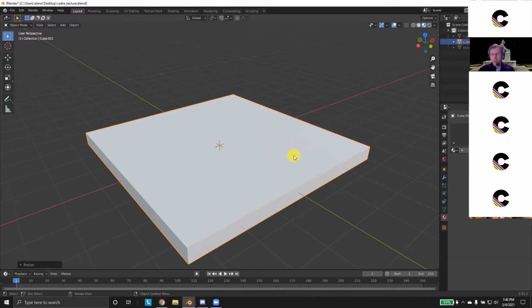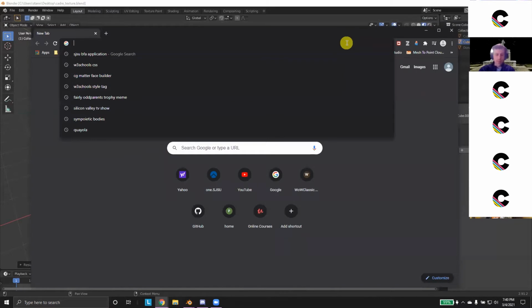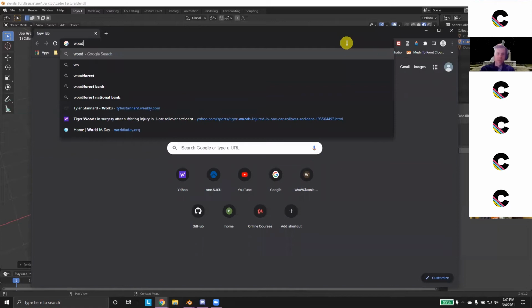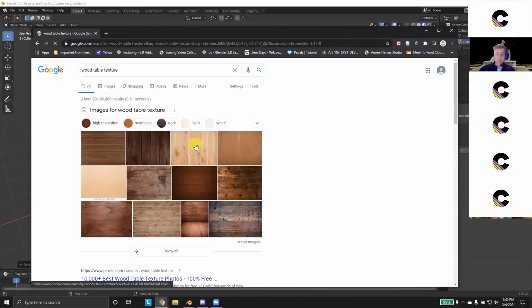So the next thing we're going to do is grab some images to make an image texture. I don't know how you've all ever grabbed image textures. Maybe there are some Blender gurus in the class. Maybe during your life you had to texture something, and maybe you looked up something like wood table texture, which will get you some results.